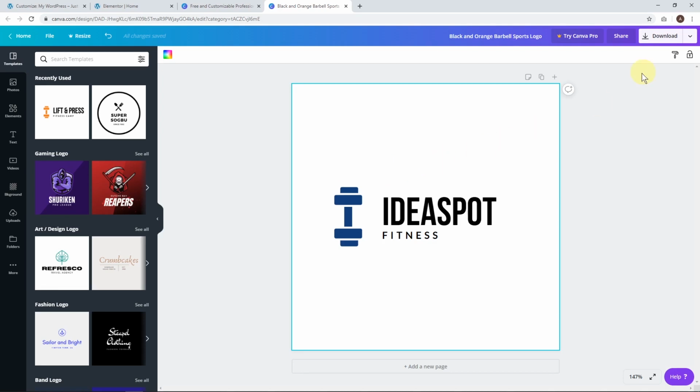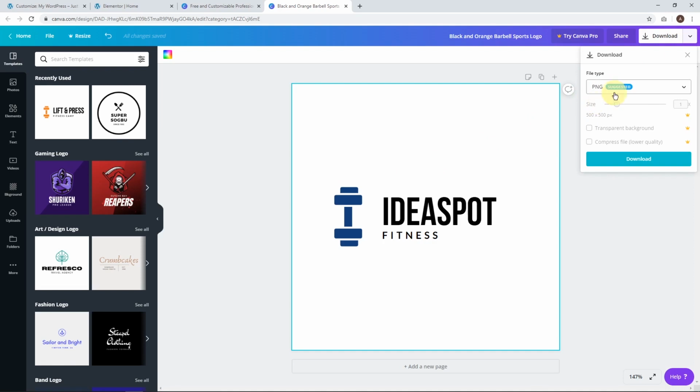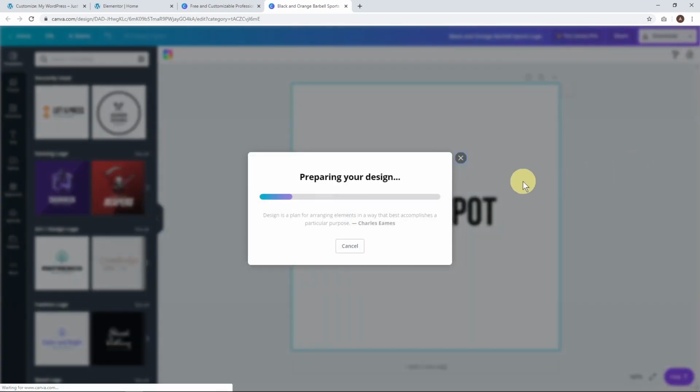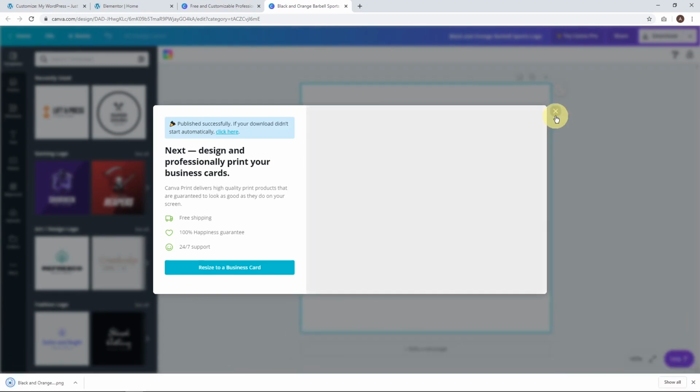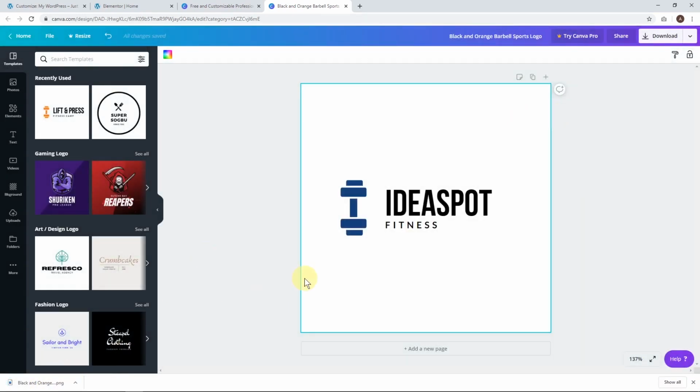We can go ahead and then download that. So we can download it as a PNG or a JPEG. I think PNG is good for logos, so let's go ahead and do that. There we go. We can close out of that. Our download will go down there. What we should actually do is give it a better title before we download it. Let's call it Idea Spot Fitness Logo.